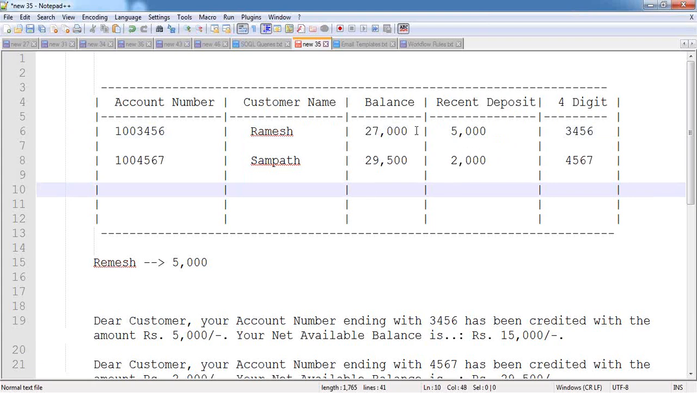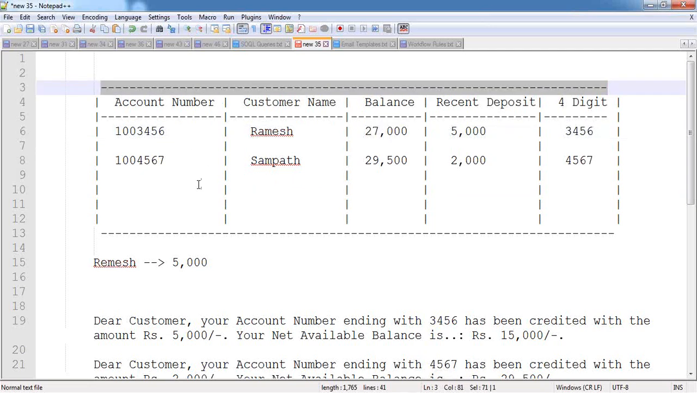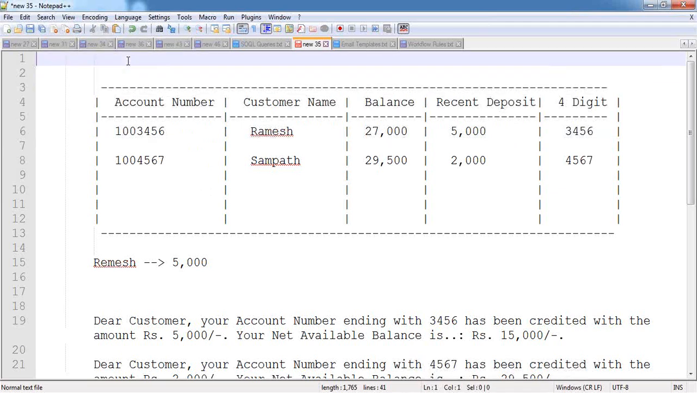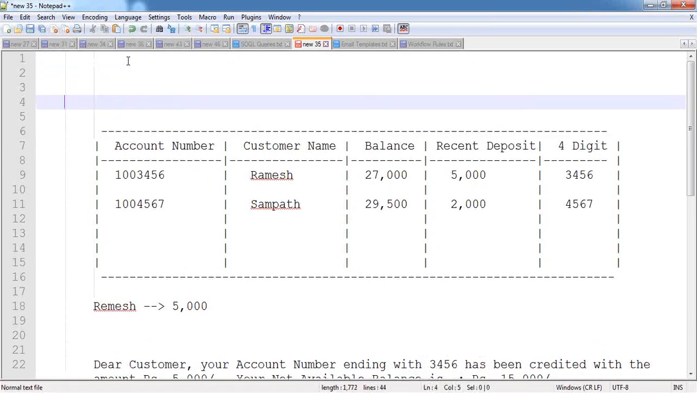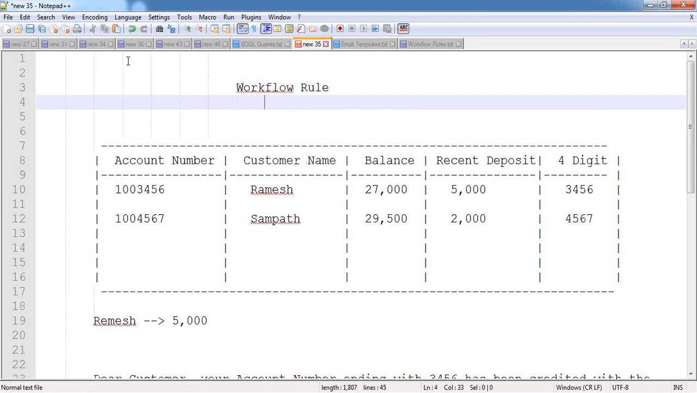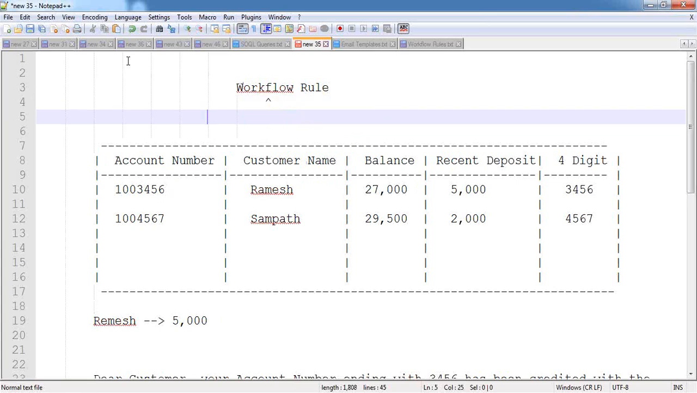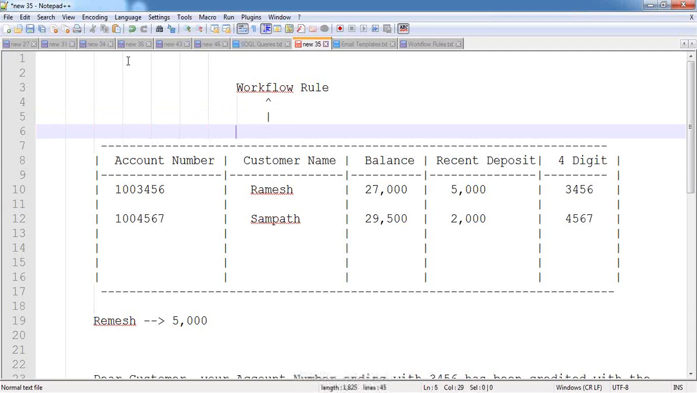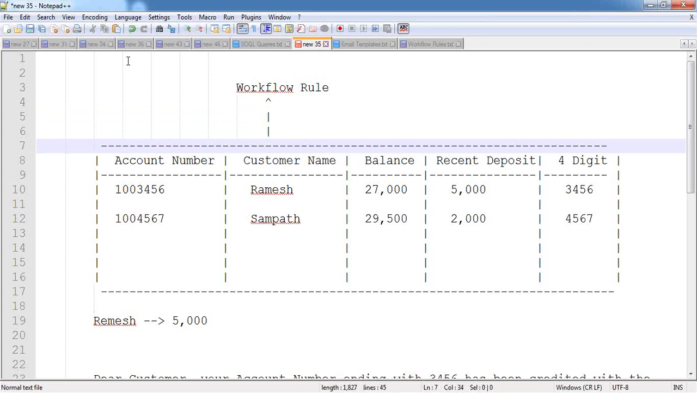As soon as I am updating that record value inside this object, I would like to fire the workflow rule. Whenever I am creating the workflow rule, I need to specify when the workflow rule has to be fired. I need to configure a workflow rule here. I would like to fire this workflow rule whenever I'm creating a new record or updating an existing record inside this object.